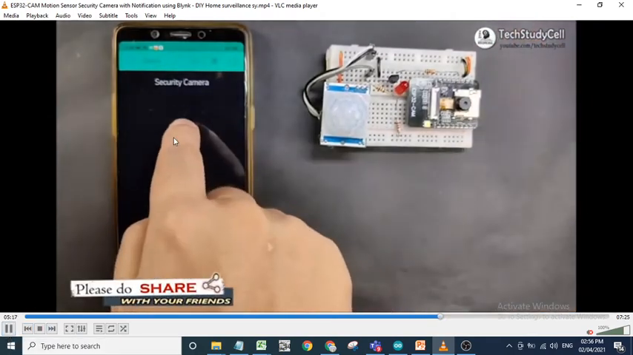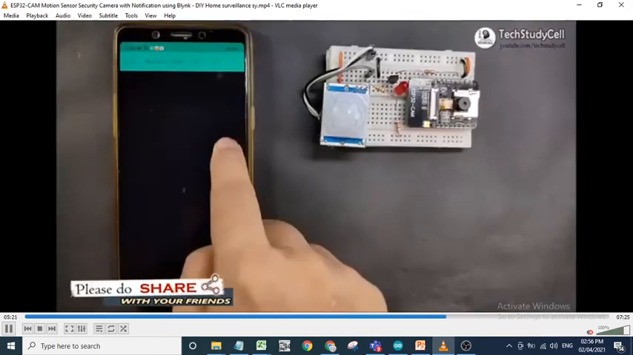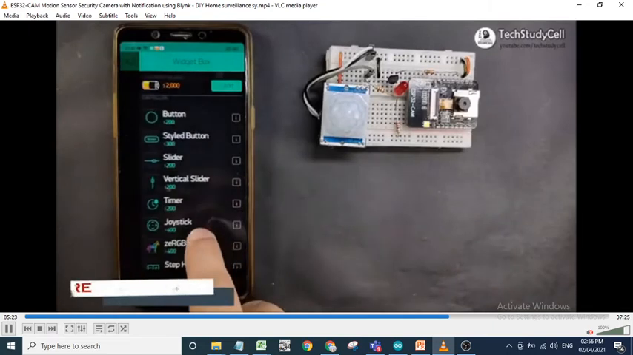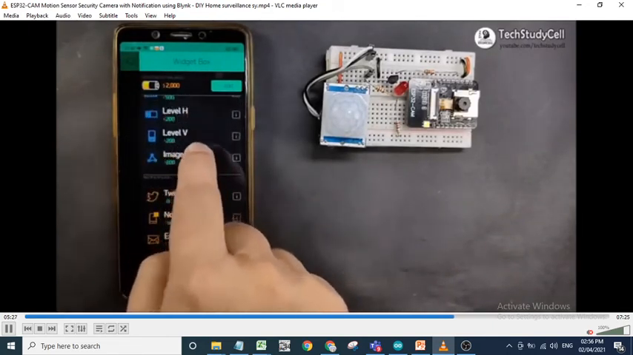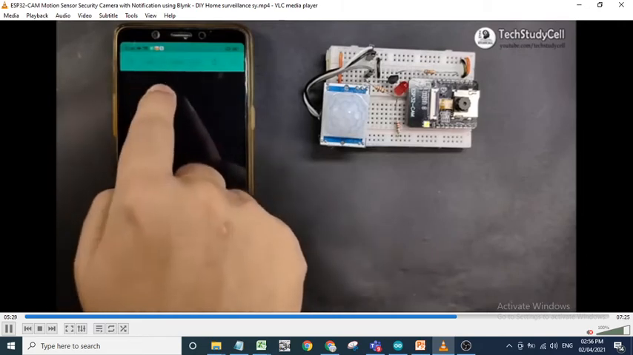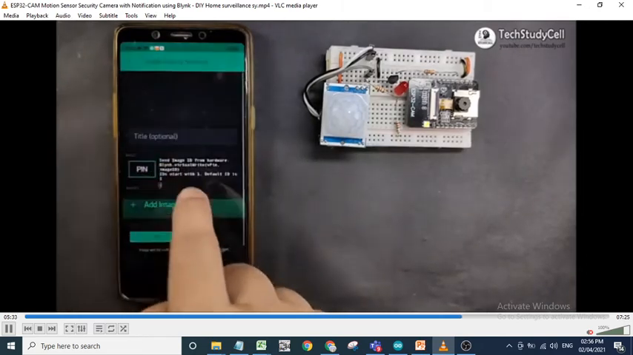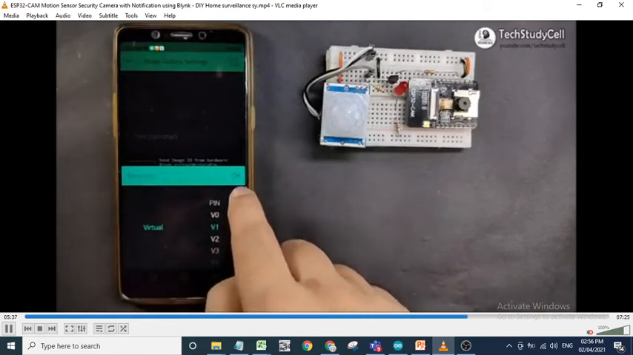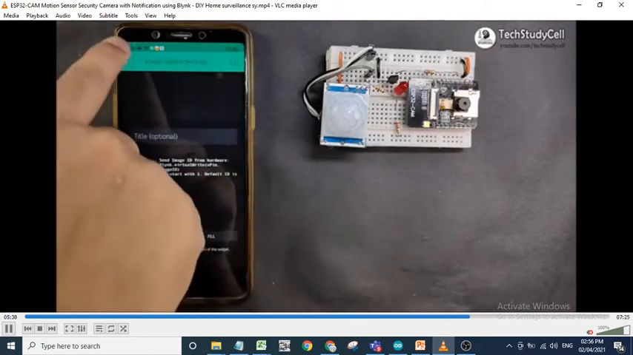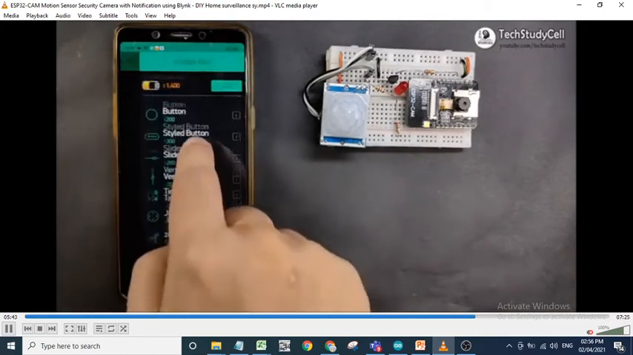So here we have to open the Blynk app. You have to click plus. When you click on plus, you have to select image, then select image gallery. You can resize the image gallery. Here you have to select pin V1 because we are sending data to V1, and then you have to go back. So this is set. Now again you have to select the slider button.